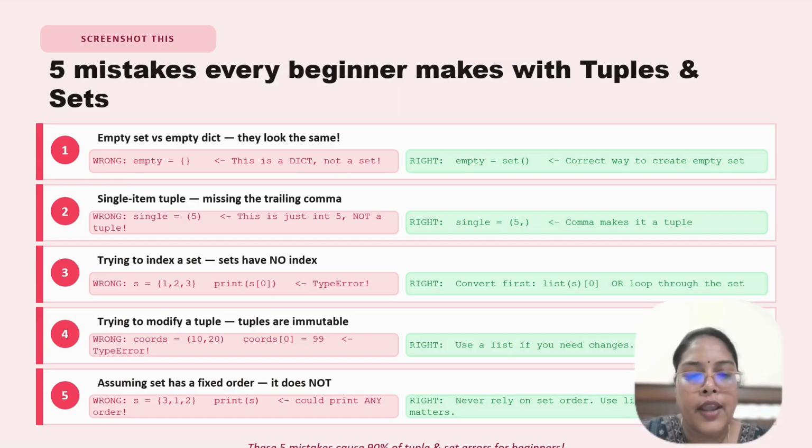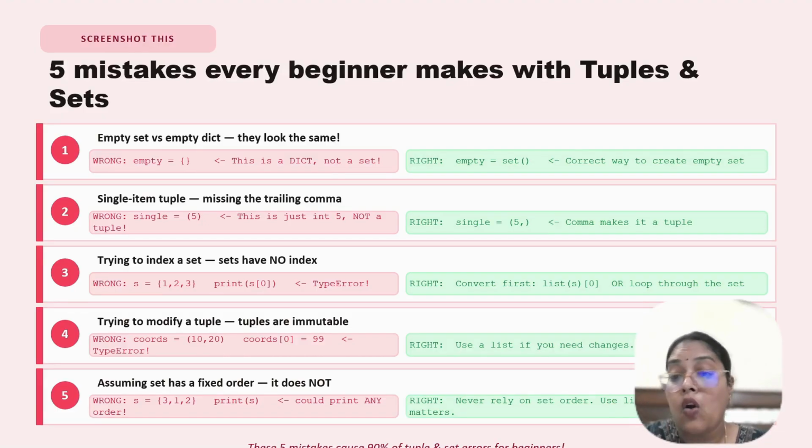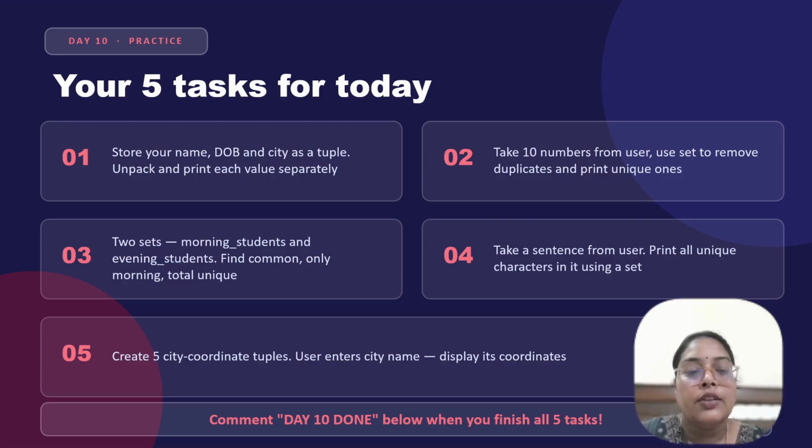Trying to modify a tuple: you cannot modify a tuple because tuples don't change. The last mistake is assuming a set has a fixed order. No, sets will not have a fixed order. Don't rely on order in a set. It keeps on changing.